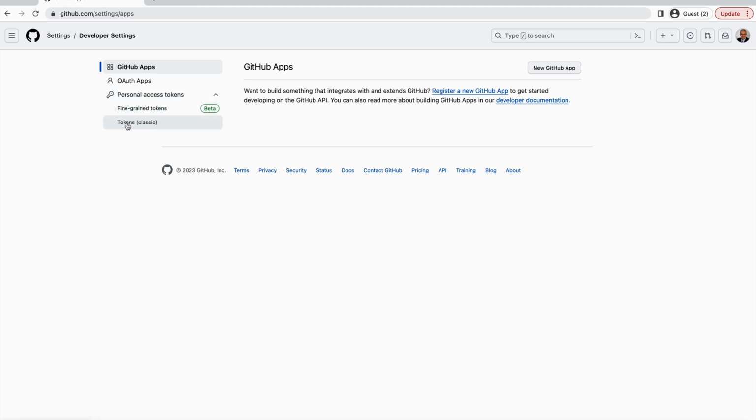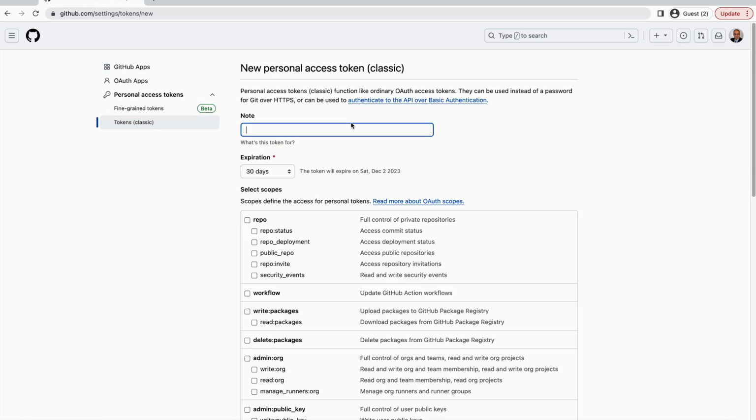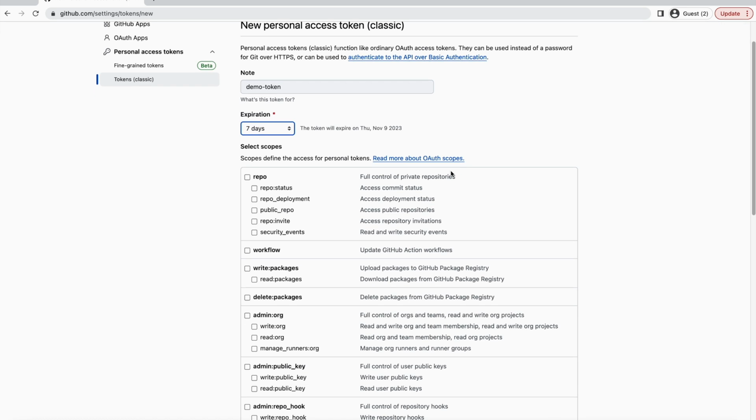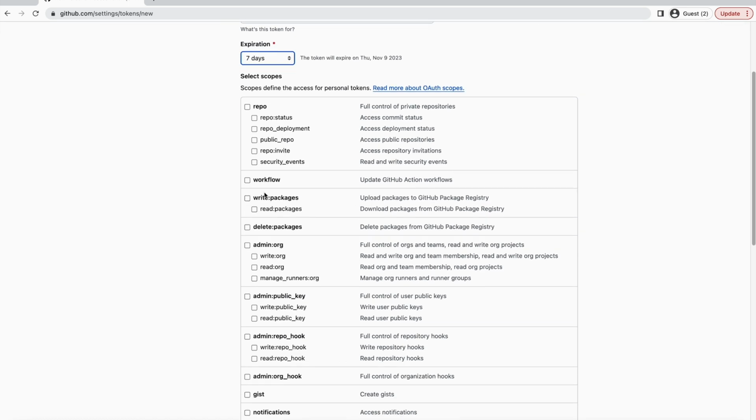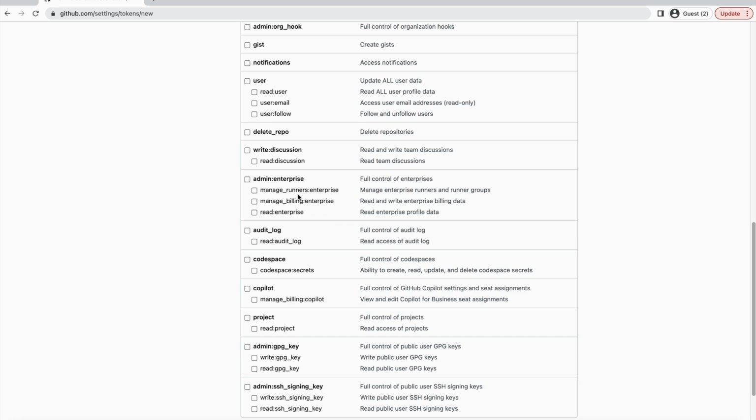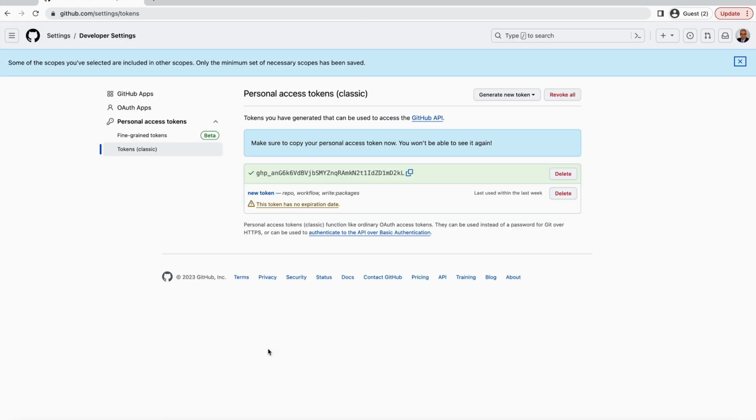There are two possibilities. We will use this option, because the other one is still in beta. Just click here. We call it demo token, for the name, and set the expiration. There is one important thing that you need to adjust, namely this one. You have to activate this, update GitHub action workflows, and the most important one, you should enable this token to upload packages. And we generate the token. As you see, you need to copy the token as soon as possible, otherwise you cannot.